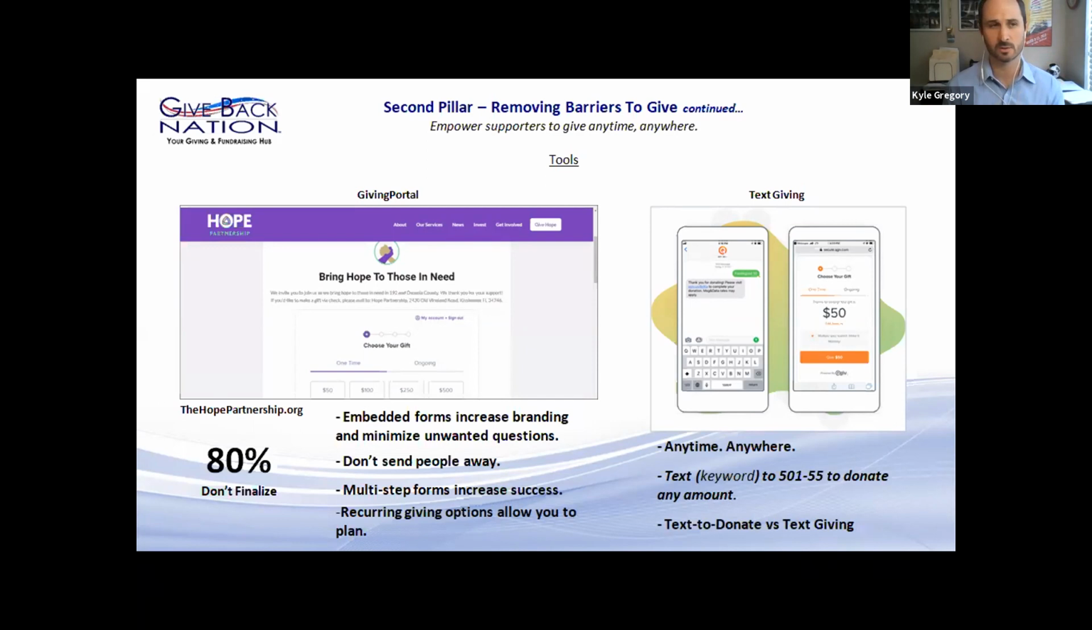And then also the layout adds up as well. So in this case, bring hope to those in need. There's not a bunch of text or pictures above, below, beside the donate form. There's no clutter. If they're clicking donate, make sure that it's streamlined. You may want to allow people to give by check, but make sure that's not the top thing. If they're there, help them finalize. Don't send people away.